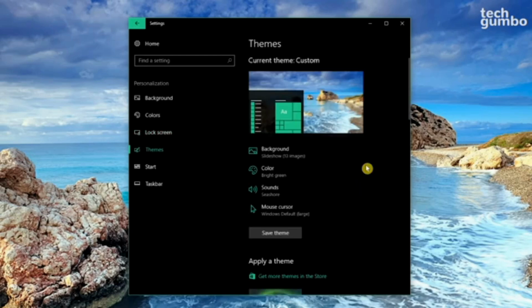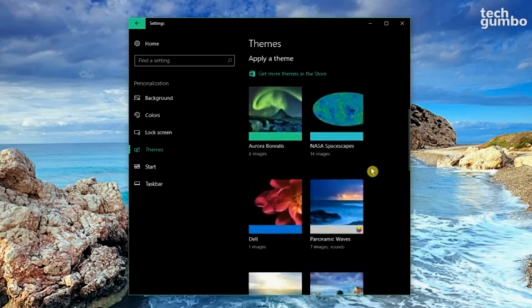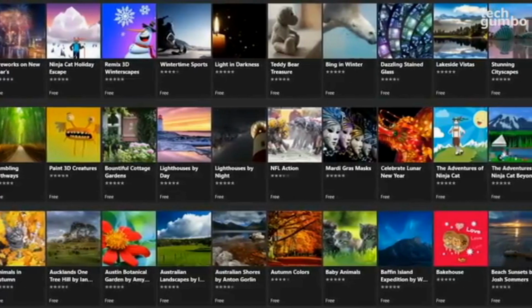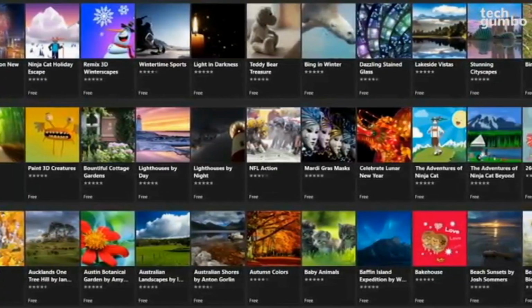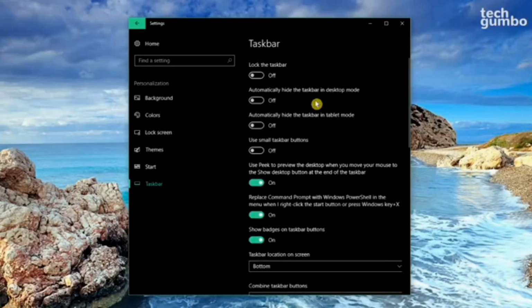Themes is a great place to personalize Windows 10. I currently have several themes. You can get additional themes in the Windows Store, and there are a lot to choose from. If you need more screen space and you want to get rid of the taskbar, one I use often is automatically hide the taskbar in desktop mode.